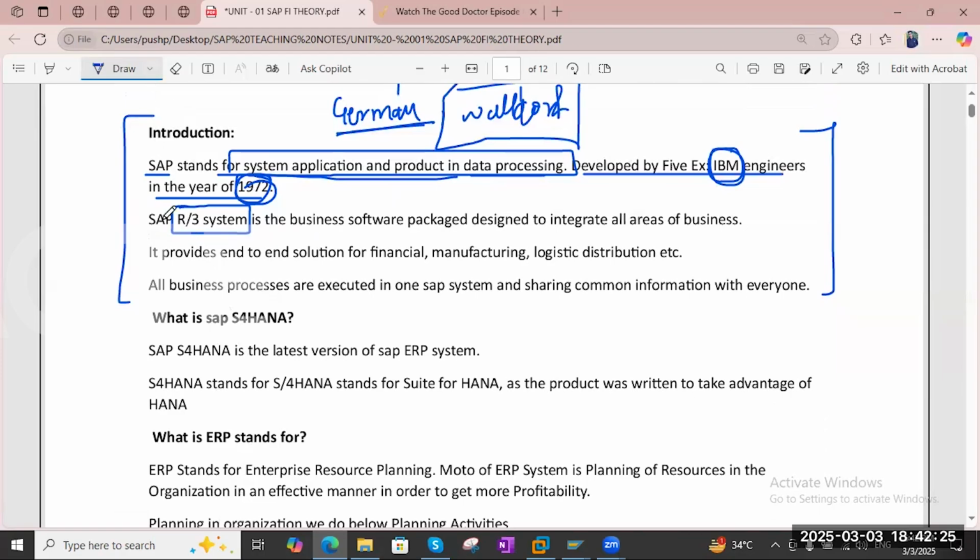Basically, it is an R3 system, a business software package that integrates all areas of business. Companies have so many departments: purchasing, sales, HR, finance. There are so many departments, right? What SAP is doing is integrating all the departments in one place, so all departments can work on one single software.